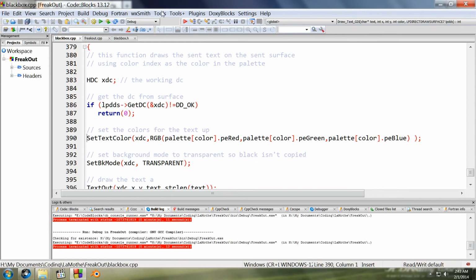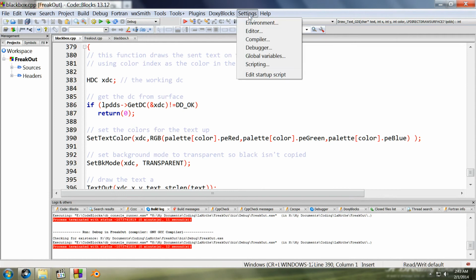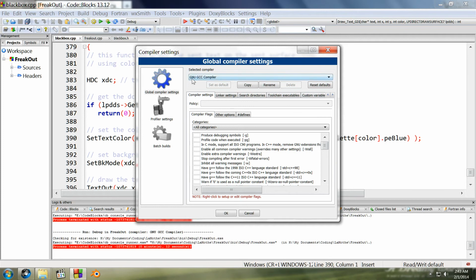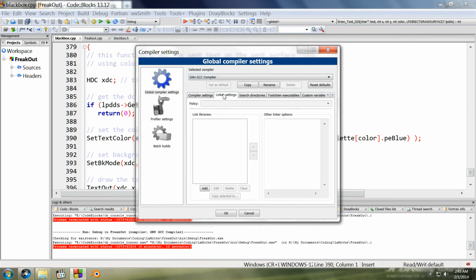To set it up is very simple. You just go up to Settings, and you go here to Compiler, if I remember correctly. And you've got compiler settings here, and you've got linker settings. And this is the latest version, 13.12.